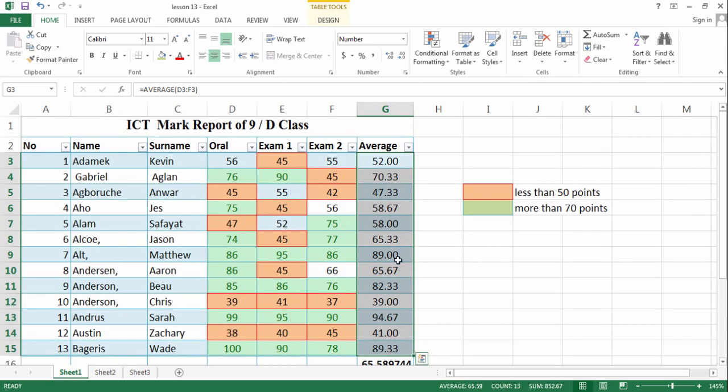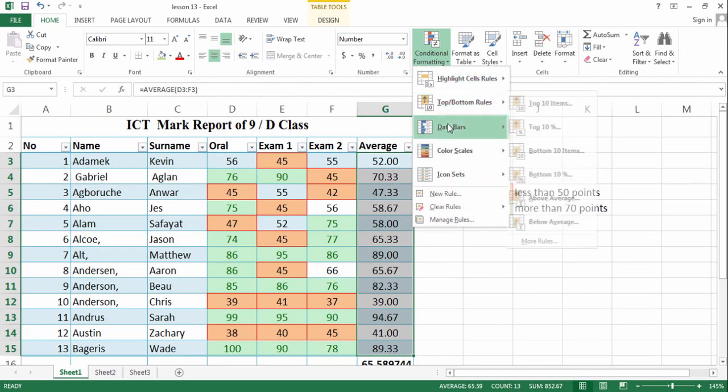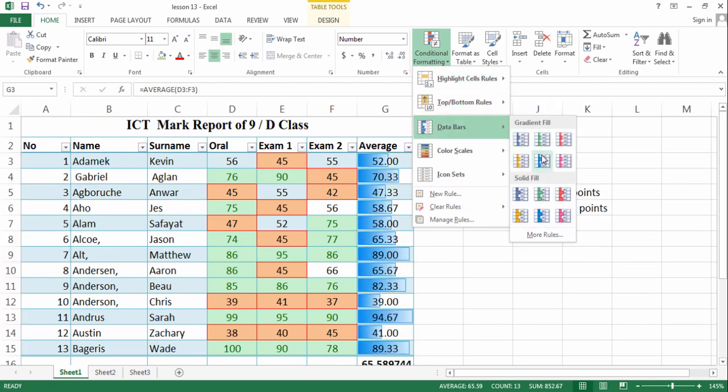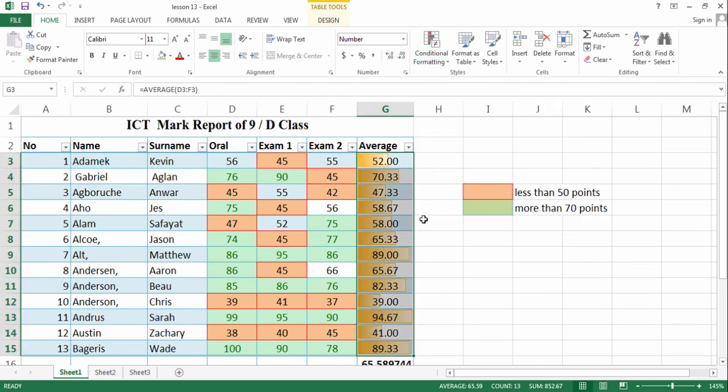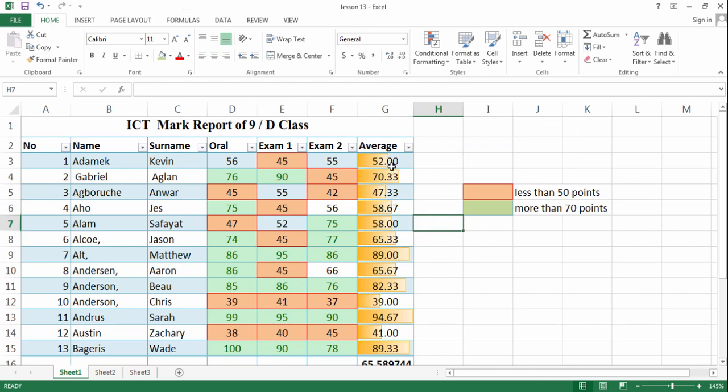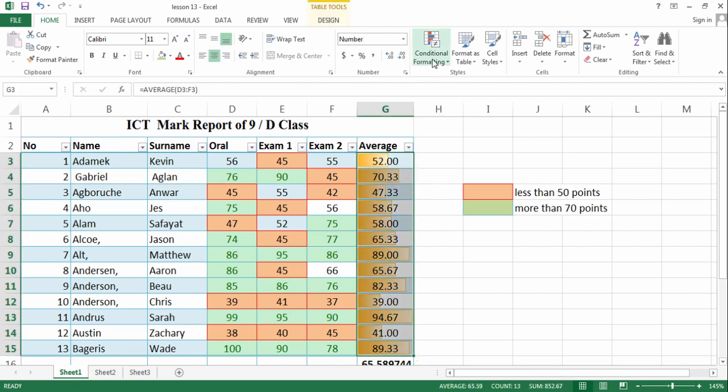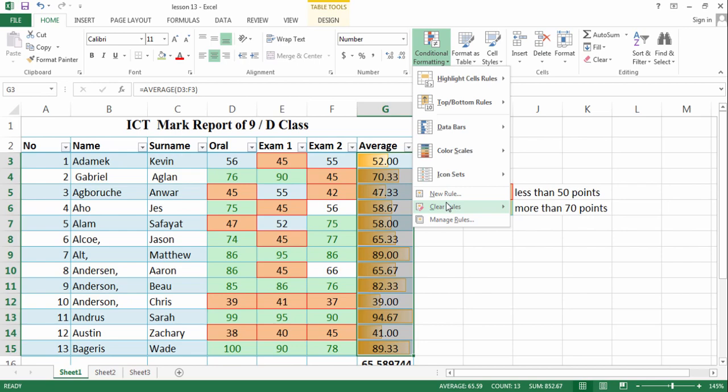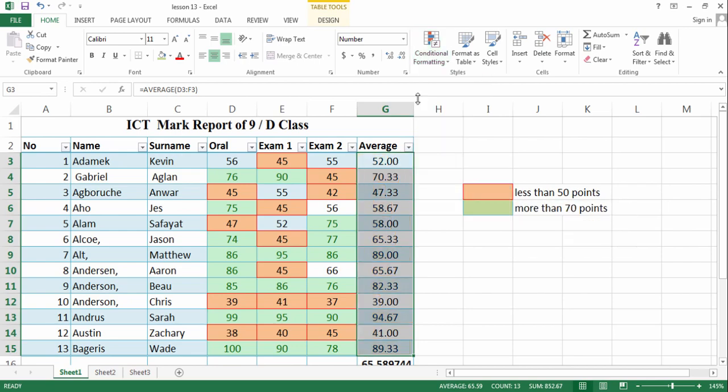Let's do some formatting with icons and data bars. For example, if you choose this one, it will fill with the bar. If your average is close to 100, it's going to fill more. If you have few grades, it will just fill part of it. Okay, from here you can also understand who got the good grade. I'm going to also clear this one and do another.